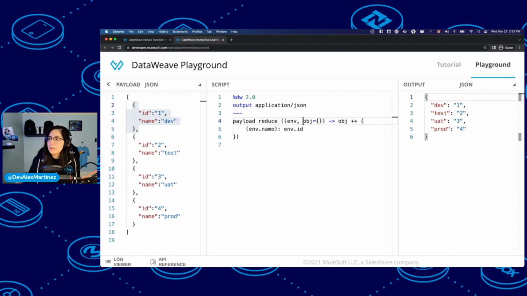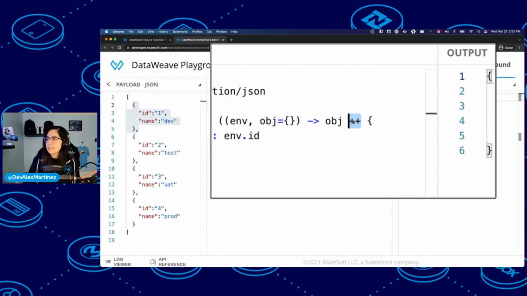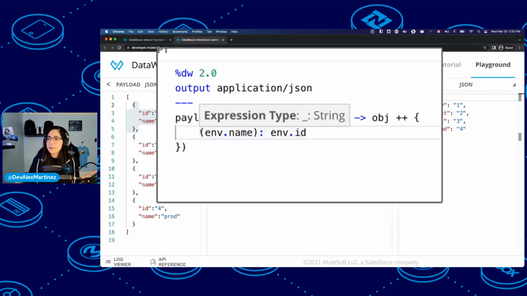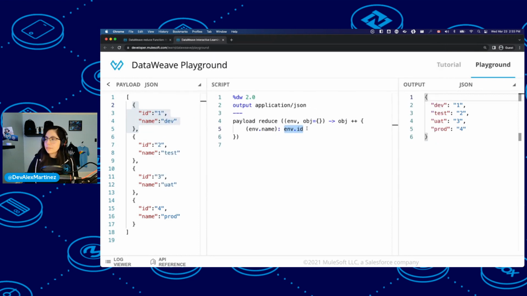So our initial value is an empty object, and we're doing that empty object plus plus, which is going to add a second object. And here we're adding the other object, which is, as a key, environment.name, which comes from the input. And then as the value, we're putting environment.id.